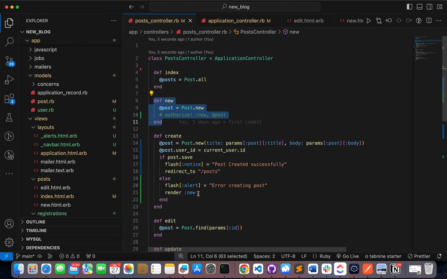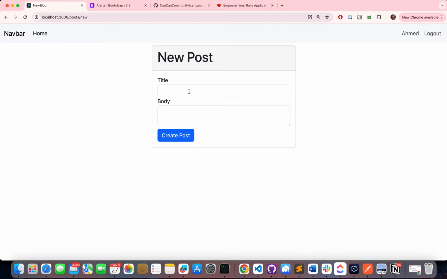But we can also do like rendering the new form. Instead we can redirect the user to this new, and then it initiates this instance variable again, and then renders this new form again. But the best way is to show this new, so that the post form that we filled remains the same, and we don't lose any data.